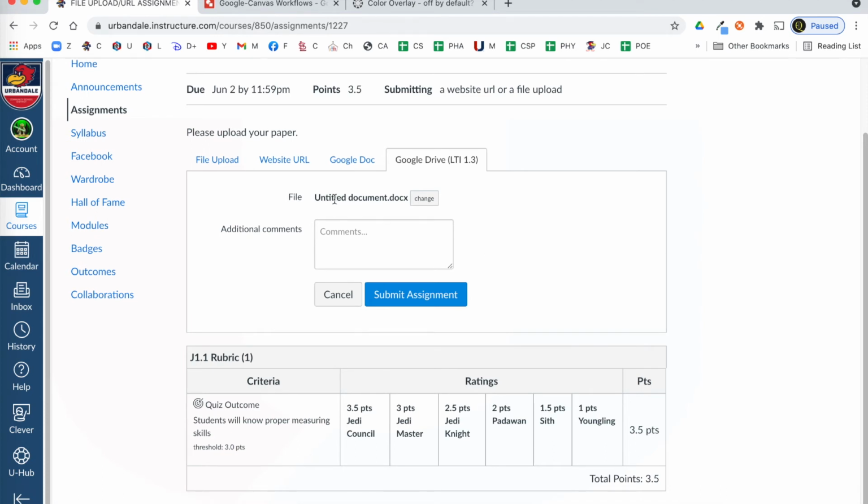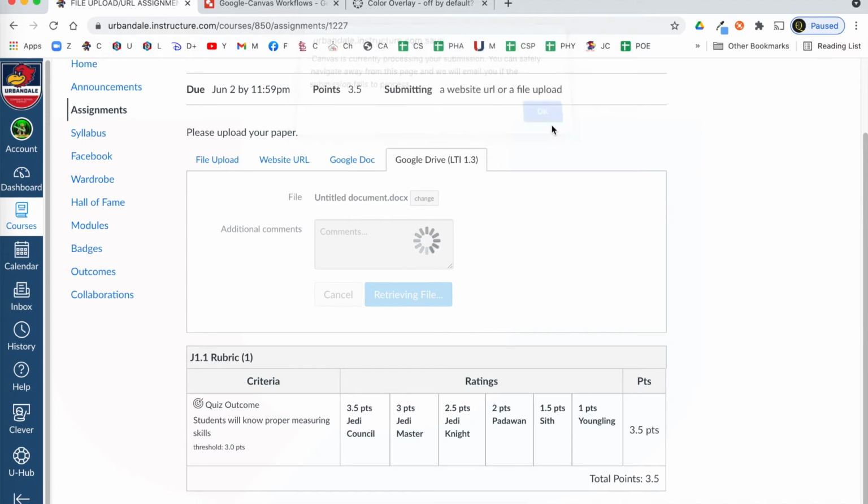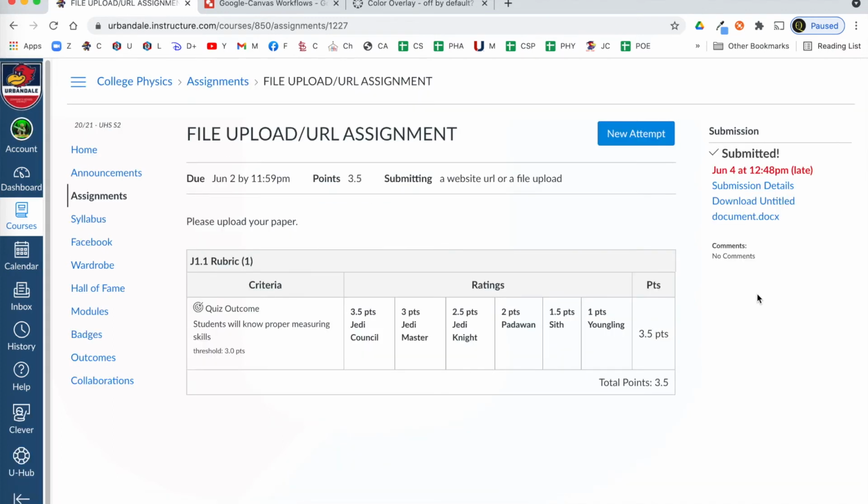So here is your untitled document. Probably should have a title. And then all I have to do is click Submit Assignment. Canvas is currently processing your submission. You can safely navigate away from this page and so on. Okay, so I click OK on that.